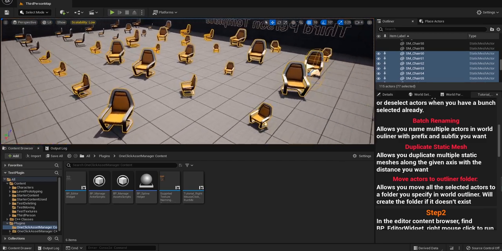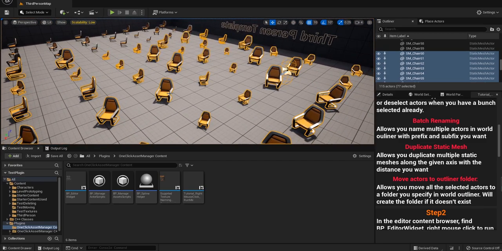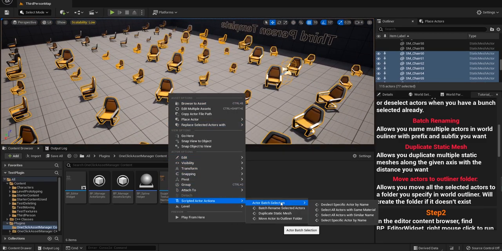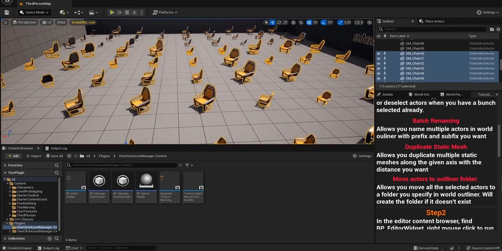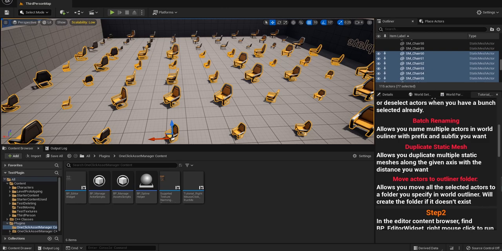So you can be really creative about this, and hopefully this can save you time in selecting the actors that you want. And the next thing I want to talk about is duplicating static mesh. Now the usage of this is quite straightforward.